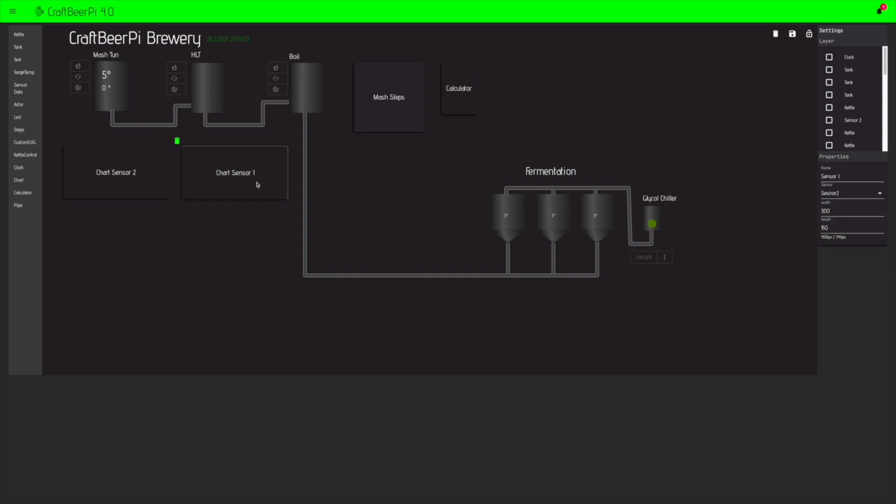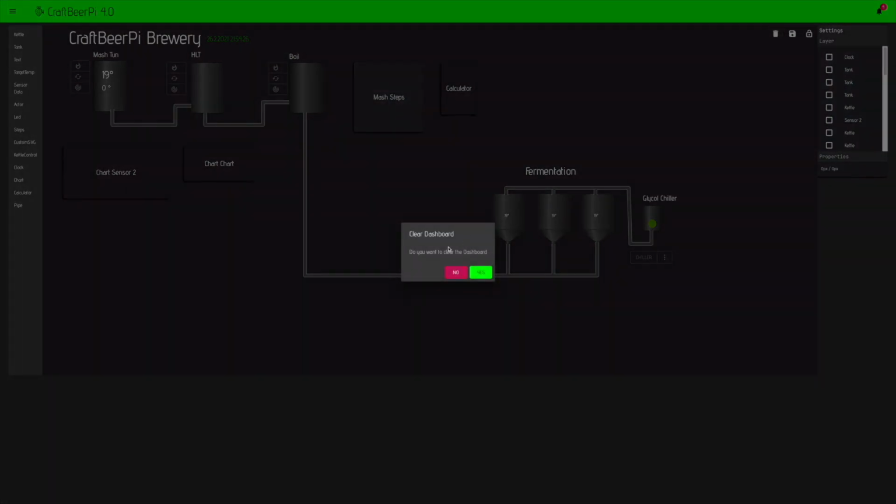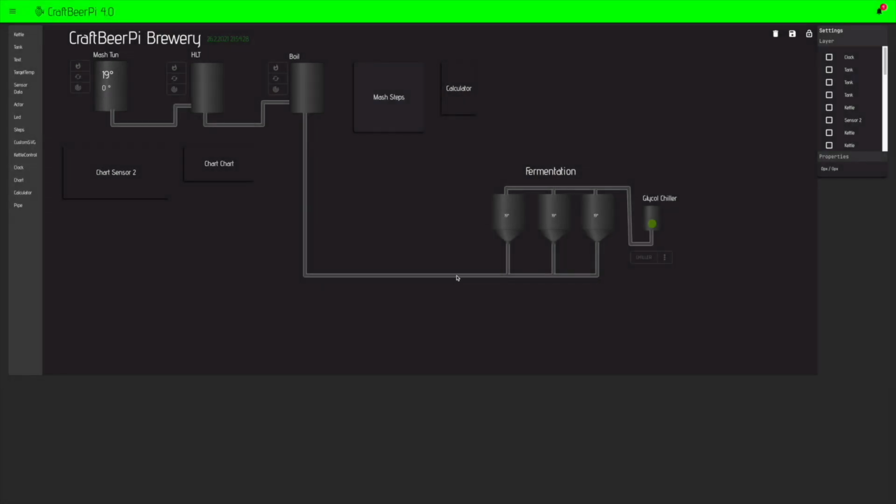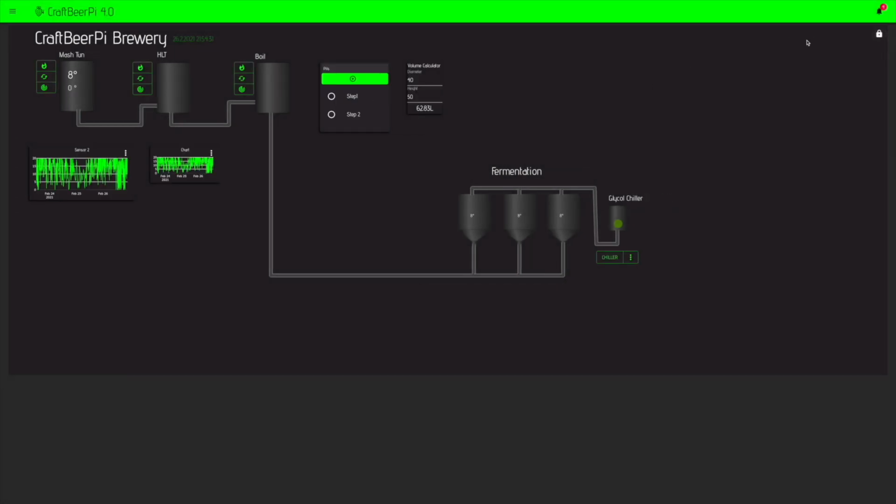So you can have charts here. Charts is quite simple. Select chart on the right hand side. Place it to the position where you like. Adjust the size, for example, like this. Select the sensor. Click save. So here you can delete the dashboard. We don't want to do this now, so I click no. We leave the edit mode, and you see here the chart data.